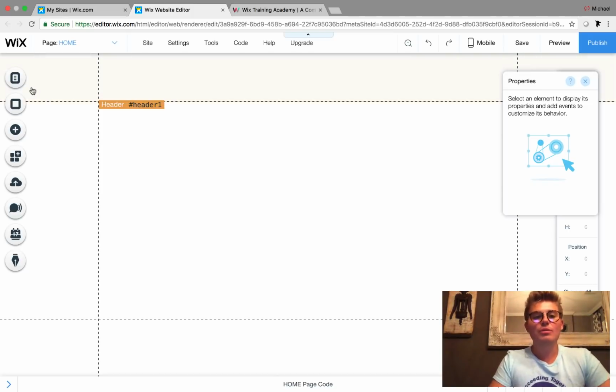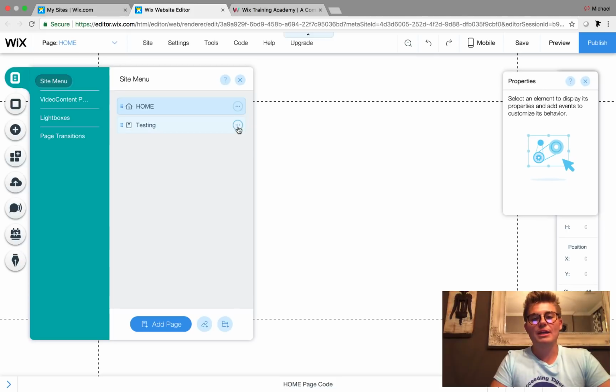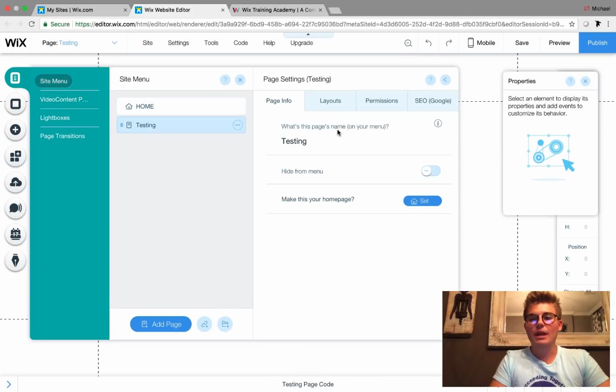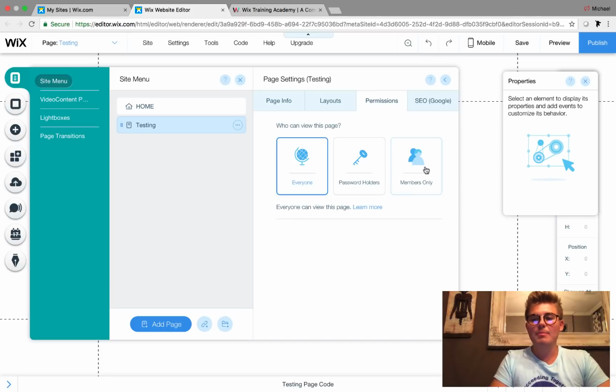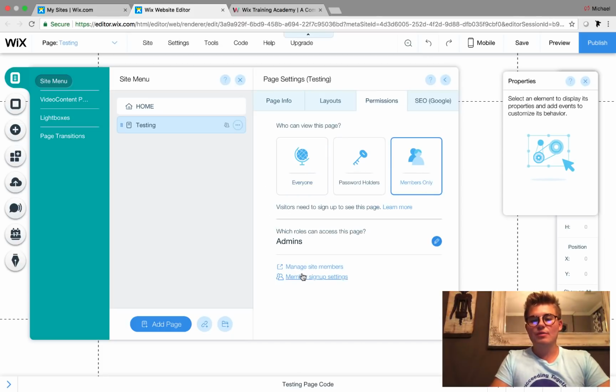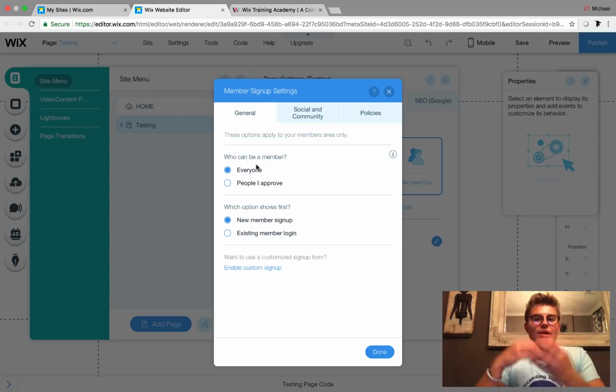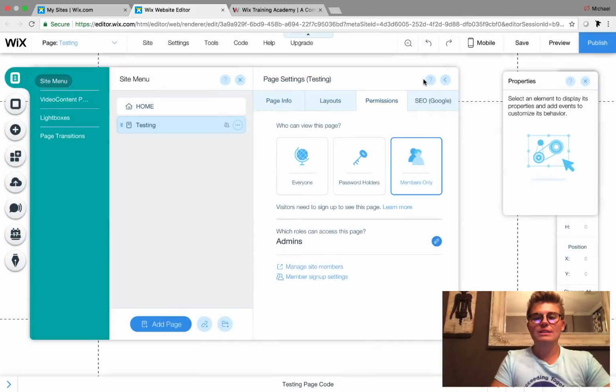So in order to do that, we're just going to go in here and we're going to go to a page. I'm going to go to this testing page and I'm going to go to the settings. When I do that, I'm going to go to permissions and members only. And we're going to see right here, member sign up settings. Well, we're going to click that, and we want to make sure if that is set to they get instantaneous access, it's set to everyone. If you want to approve each new member, you click people I approve, but we're going to have it just set to everyone. So now we're going to click done.